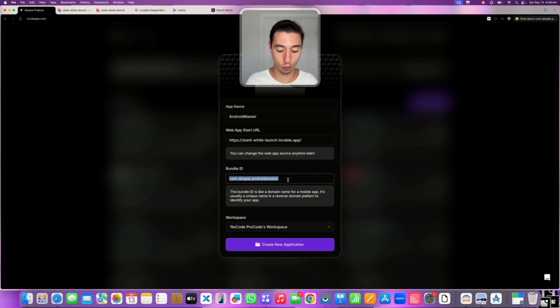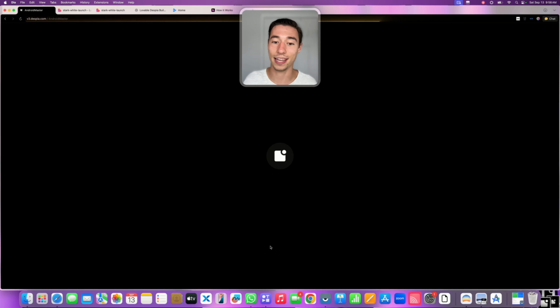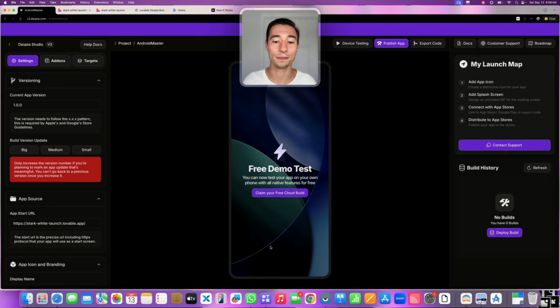We can either choose the one that we get suggested, or we can do our own one, like com.androidmaster. And it's usually your custom domain in reverse pattern. If you don't have a custom domain, you can just take our suggestion. And then you're going to create the new application. Beautiful. And now you have a new project created.